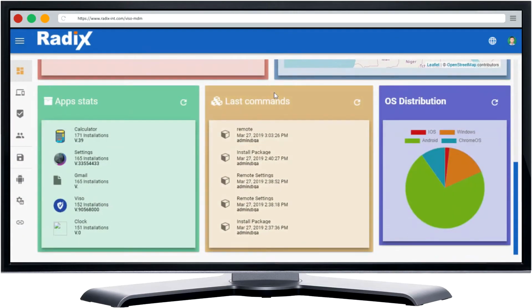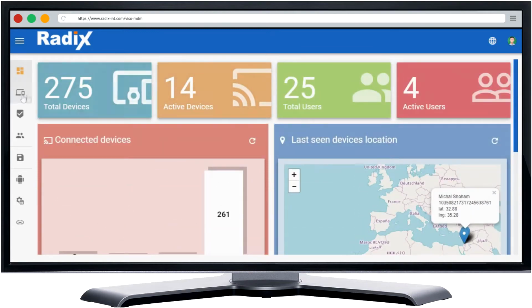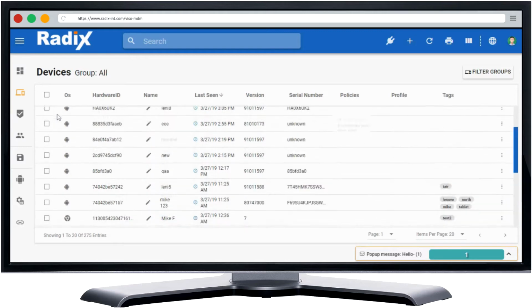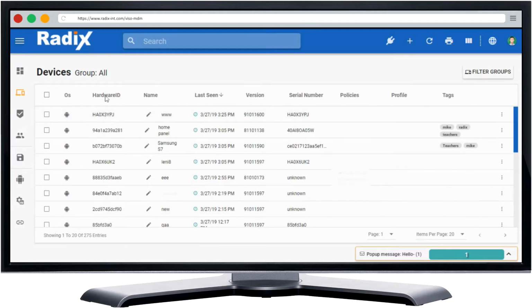Your account dashboard is where you will get an overview of your account. The device console will be your center of action, where you see all your enrolled devices in detail and manage them by performing actions and tasks.